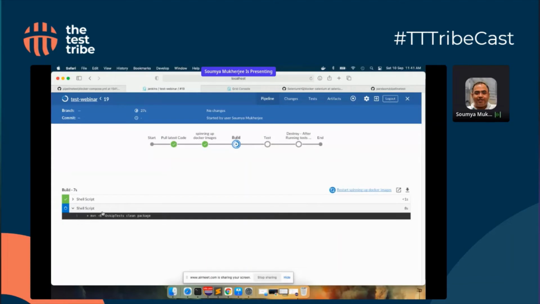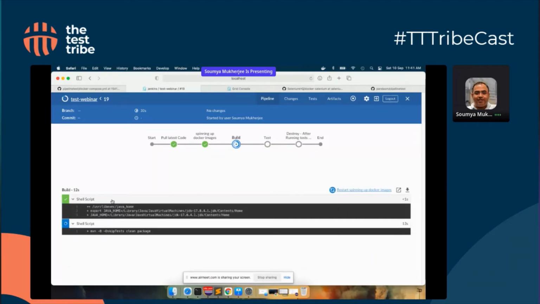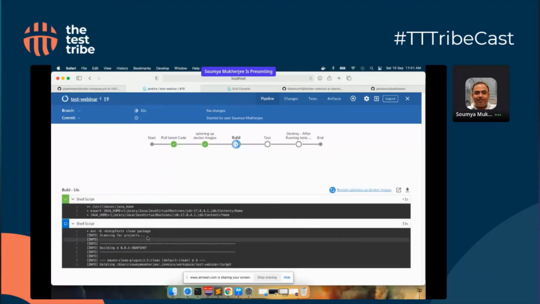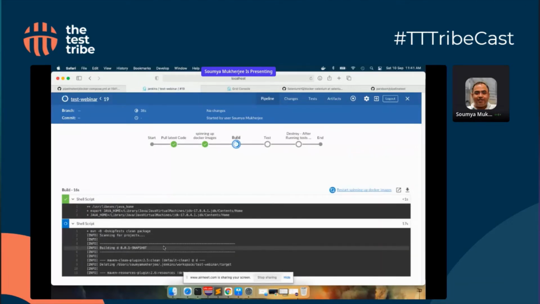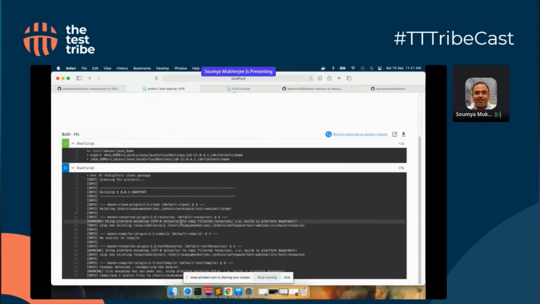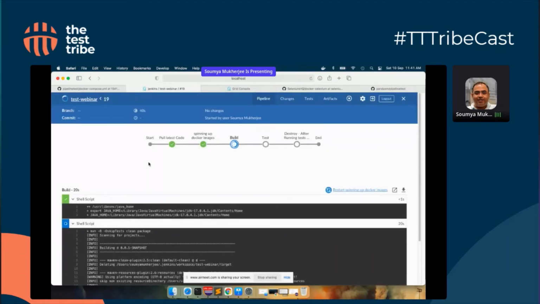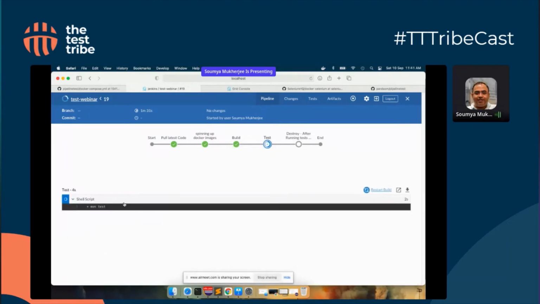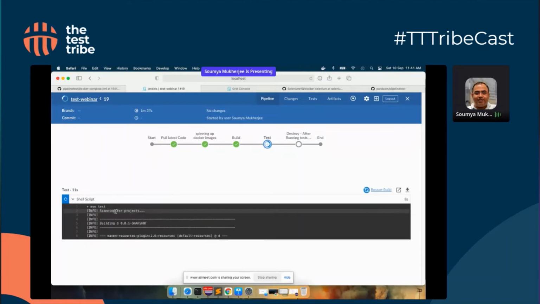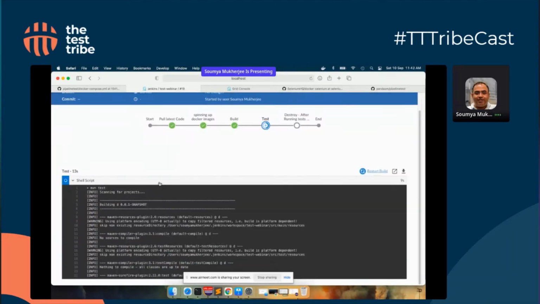Now it is building my code, right? And you can see all the logs here, what it is doing and how it is doing and everything, right? So let's wait for this to complete. This will probably take a minute and a half. Yeah, it has already started the tests. So I can click on here and see what it is doing. So you can also see the command that it executes, and it's the same command which you have mentioned in our Jenkins file.